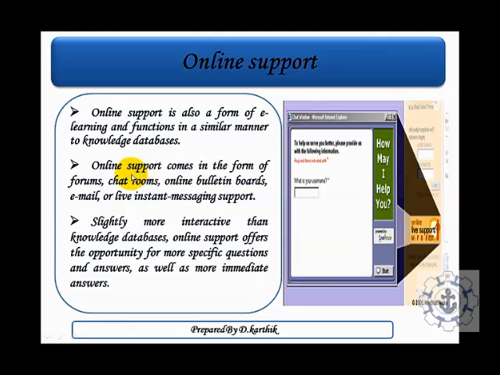Once again I repeat, the online support may be a forum, chat rooms, online bulletin boards, email, or live instant messaging support. Slightly more interactive than a knowledge database, online support offers the opportunity for more specific questions and answers, as well as more immediate answers. So this is more interactive than a knowledge database because we have live interaction where we can clarify our doubts instantly.